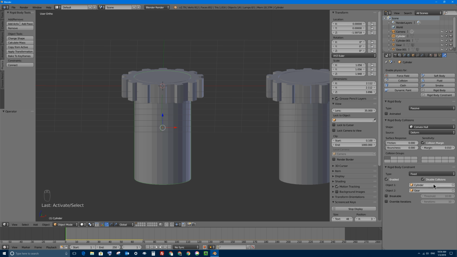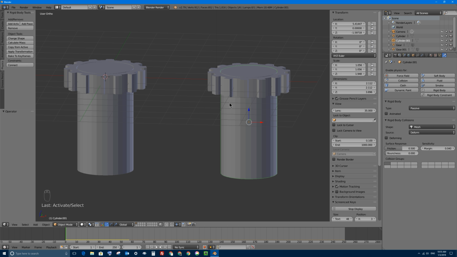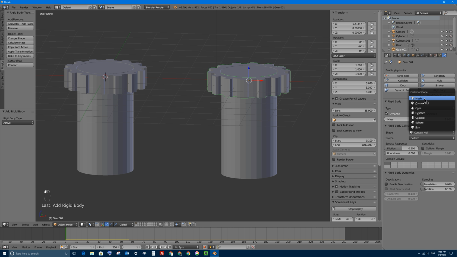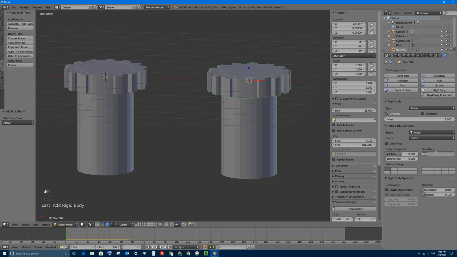I'm going to go ahead very quickly, select this passive spindle. I'm going to make sure that it has a convex hull shape. It should have a margin of, I'll just set these up again, 0.01 and no friction. The gear again should be active. I can also do this over here, rigid body and active, and it'll have a mesh collision shape. Again, that's very important. A margin of 0.01, a friction of 0. So now if I go ahead and simulate, it should just fall nicely like the other one did.